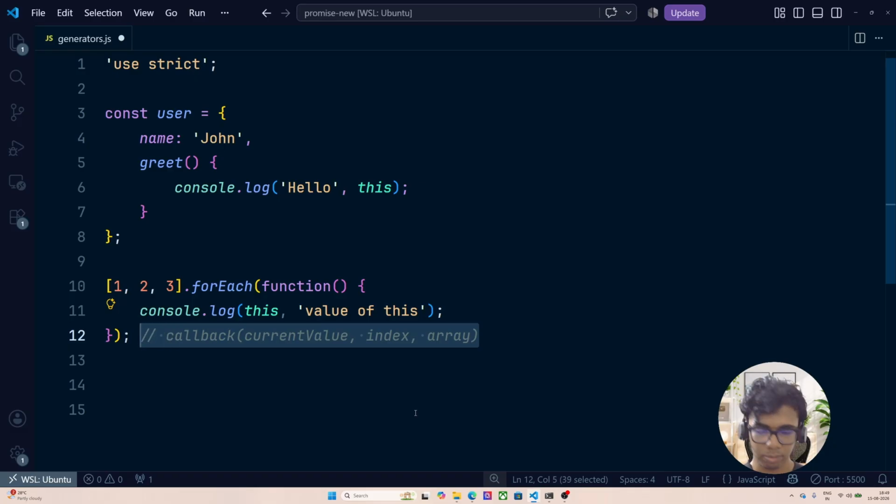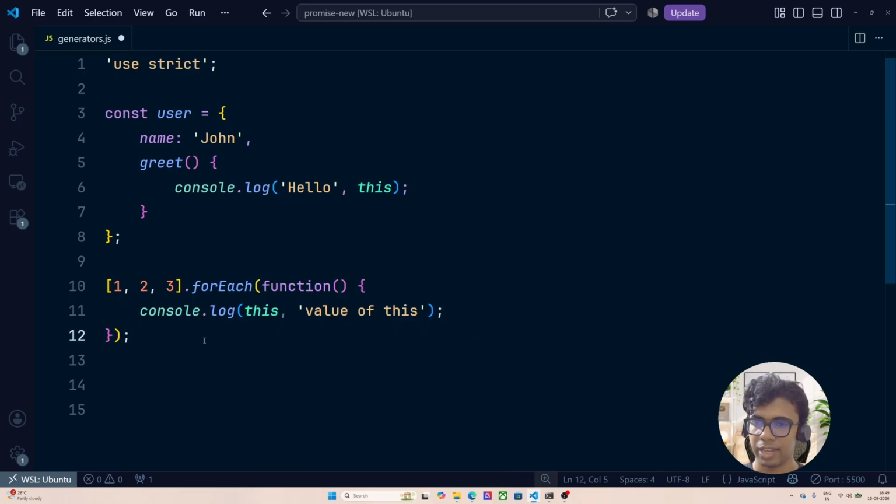So here people will have a confusion that we are invoking it as a method of this array instance, right? So we would think that should the value of this be the array instance, because we are invoking it as a method. So this is a property reference. So shouldn't the value of this be this array instance? No.